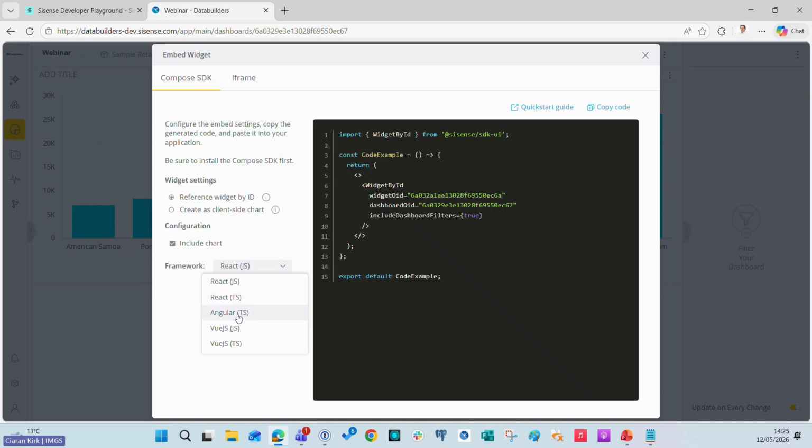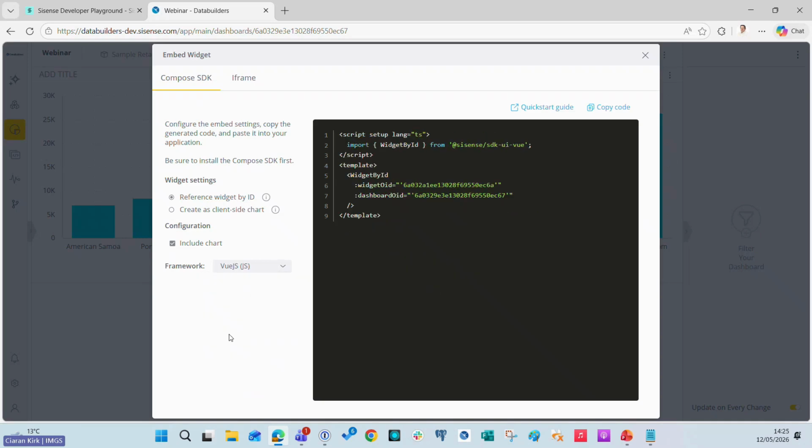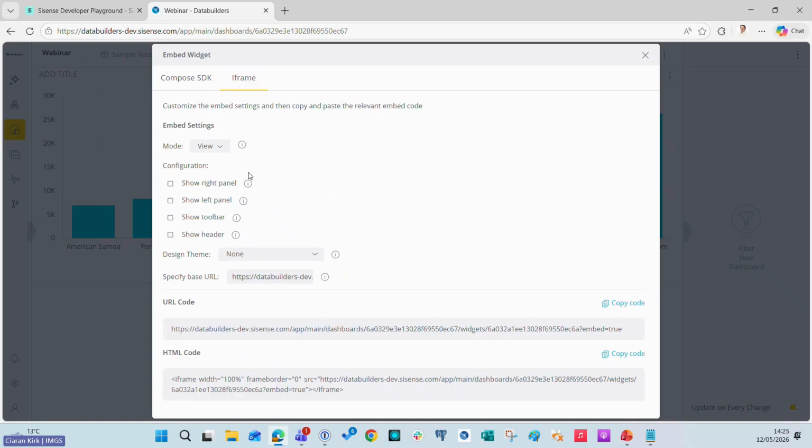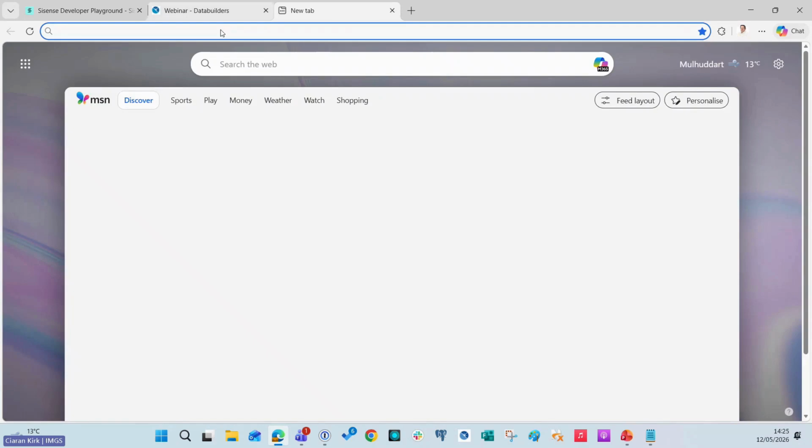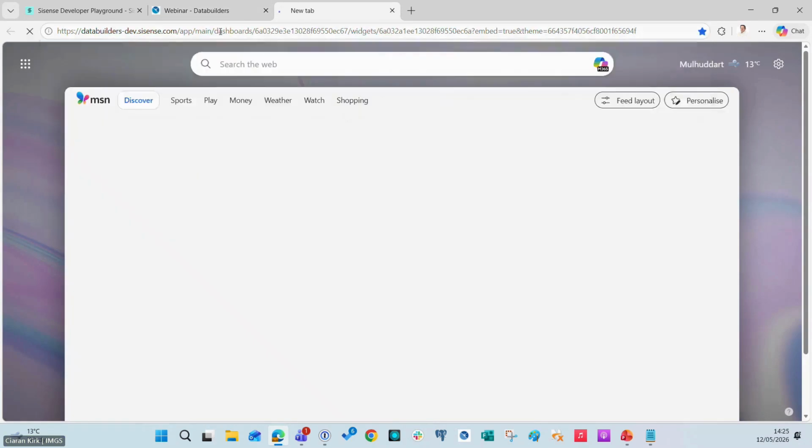So I can get my Angular, my Vue, whatever it is, or I can get the iframe code. So I'm going to do iframe on this one because it's handy, and I'm going to change the design theme on this one to be dark, so you know it's different. And I'm going to copy the code. And I'm going to add a new tab. Hit go. And there you go.